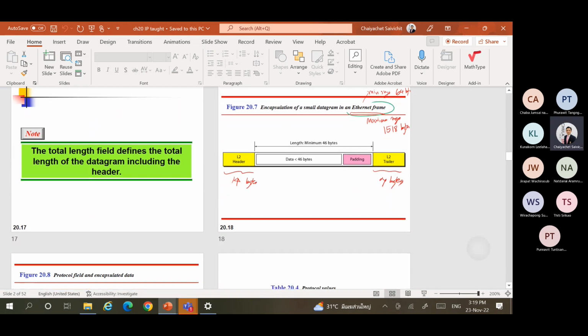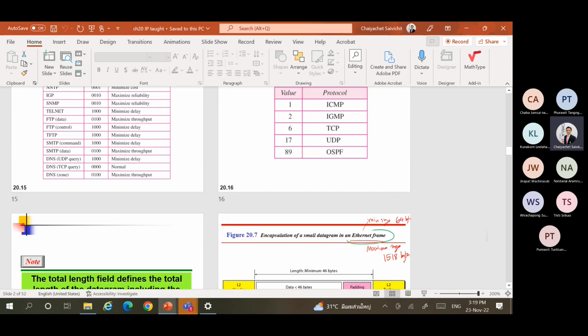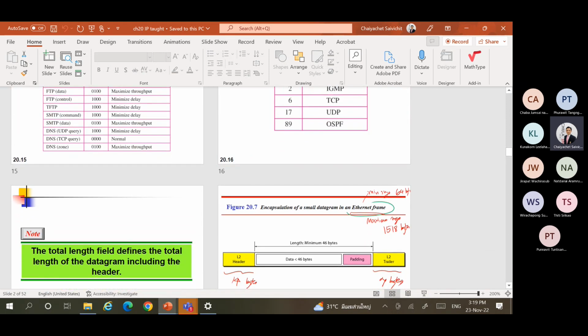And we have some examples of calculation of the total length based on information in the header, like the header length and total length. Header length represents the number of rows, so the value represents rows. You have to multiply by 4 to know the number of bytes. Whereas the total length is the value in bytes itself, so you don't have to convert anything.